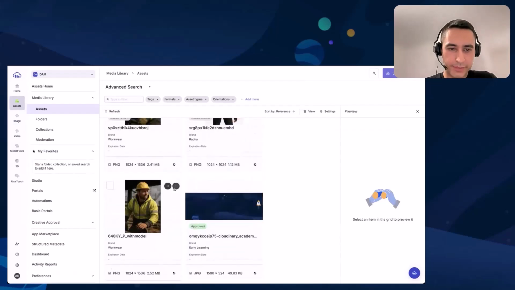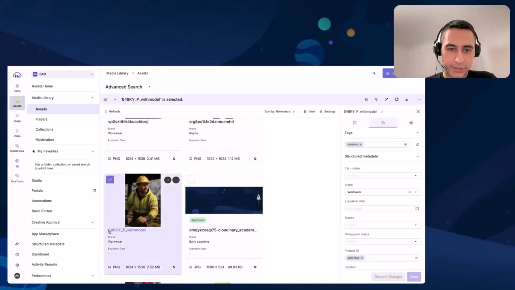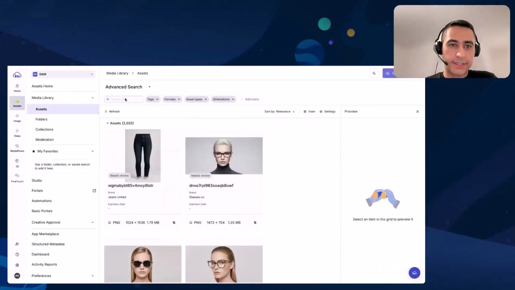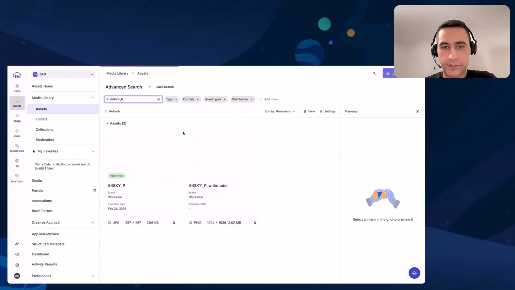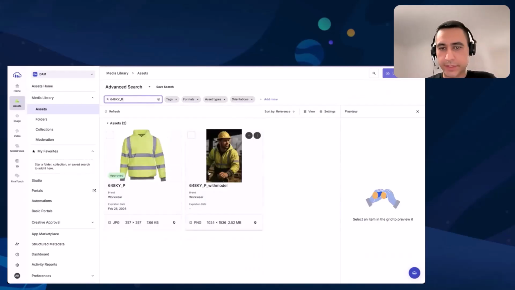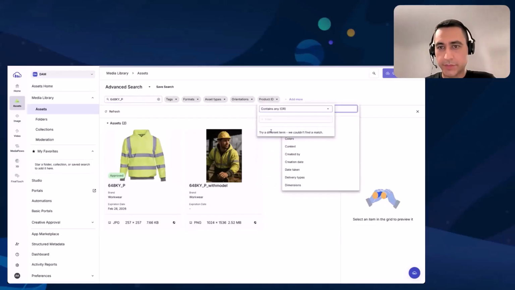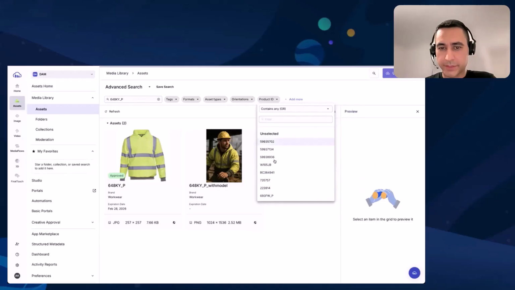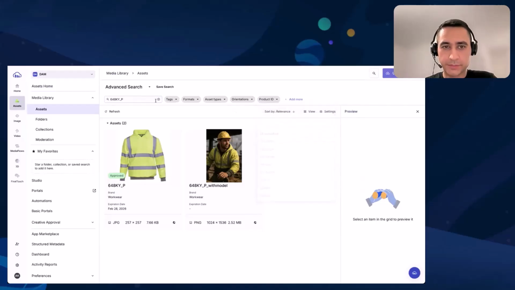So if we find it, it's going to be this one, which is the prefix of the input image plus the product ID that we specified as well. So it extracted the same one. And we can use this either as a prefix search here to find the two assets, or also via the product ID, which is available here. So we have a product ID field. If I remember the value, then I can search for it here as well.